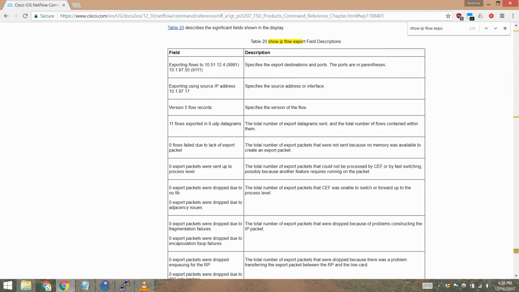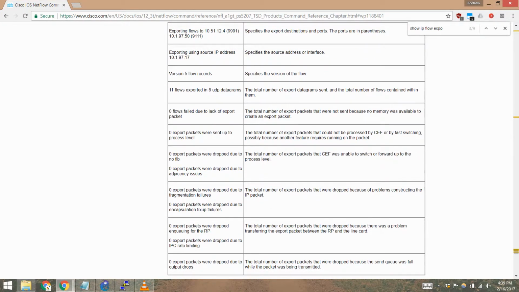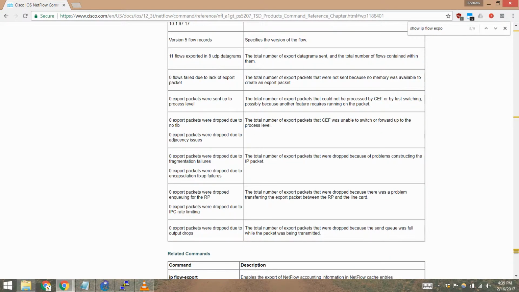Here's some more that have to do with CEF. Drop due to no FIB. Drop due to adjacency issues. Total number of export packets CEF was unable to switch or forward up to the process level. We've got fragmentation failures, encapsulation fix-up failures. These are just more self-explanatory problems constructing the IP packet. Here we've got drop due to output drops. That's because the send queue was full while the packet was being transmitted.